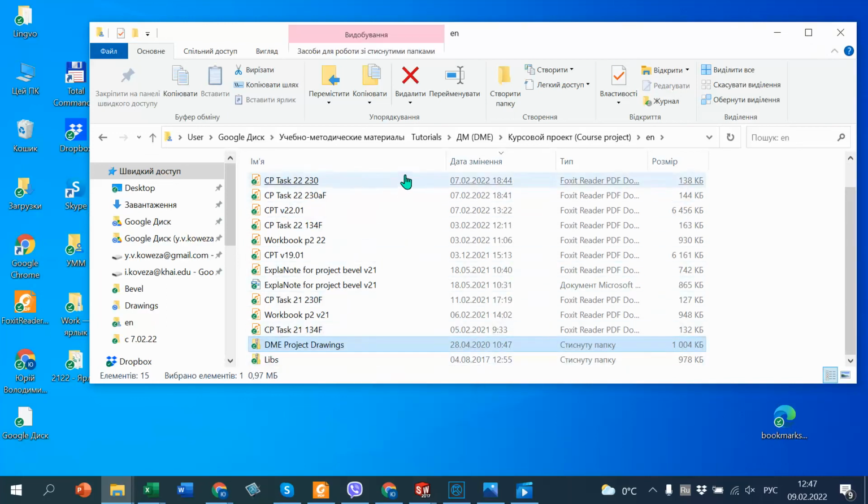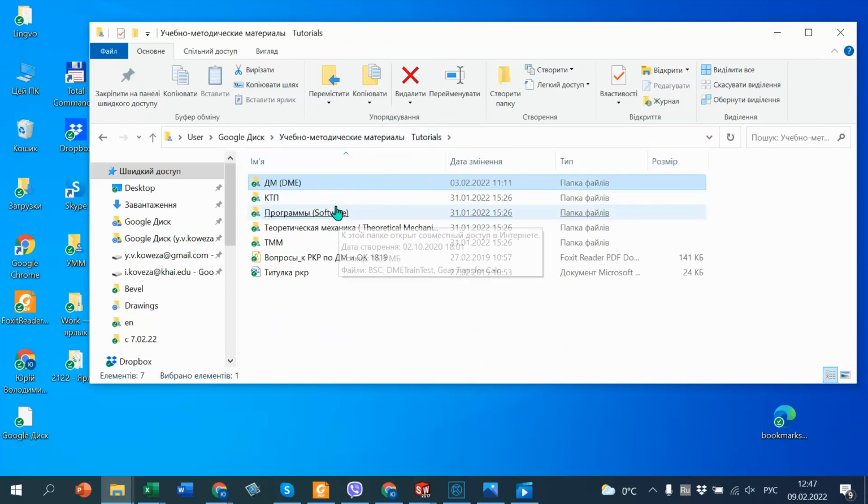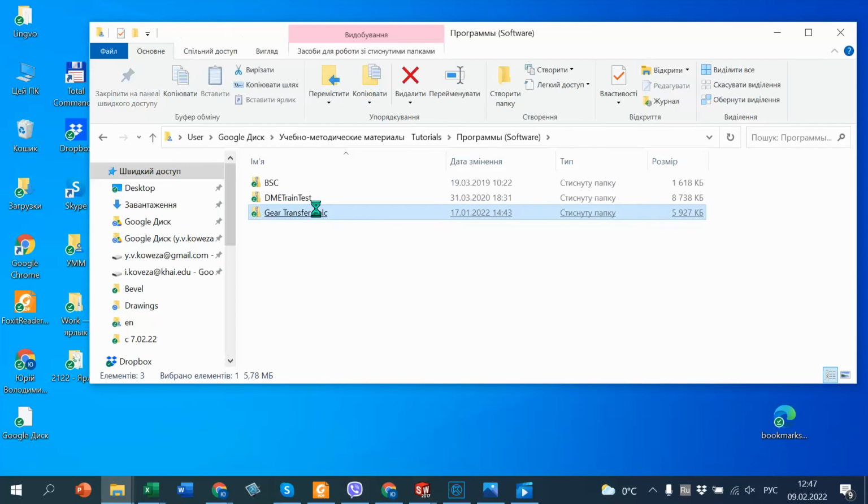That's all. Then here you see one more software we used there to calculate gear transfer. So you can use the new version for gear transfer calculation.